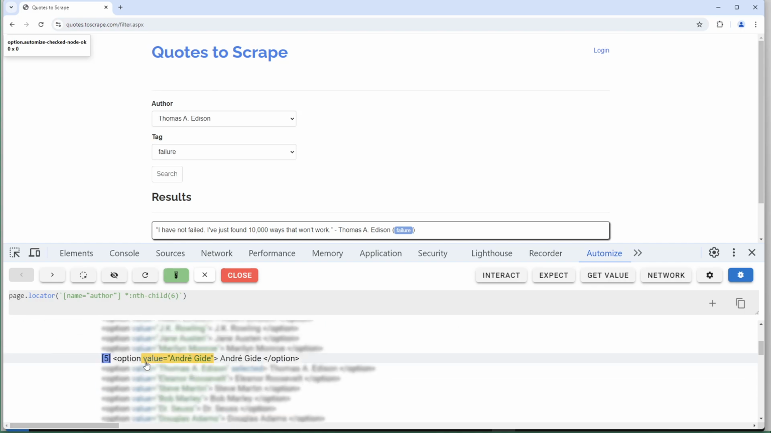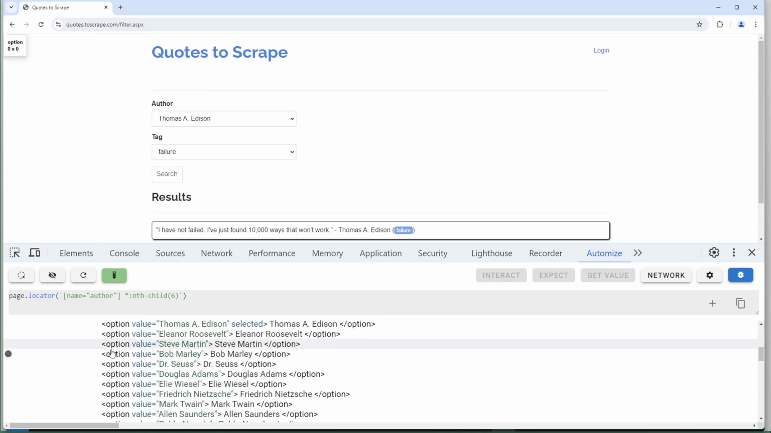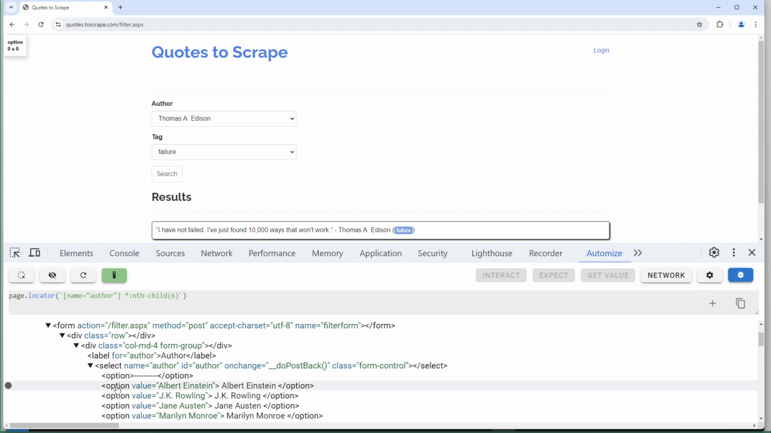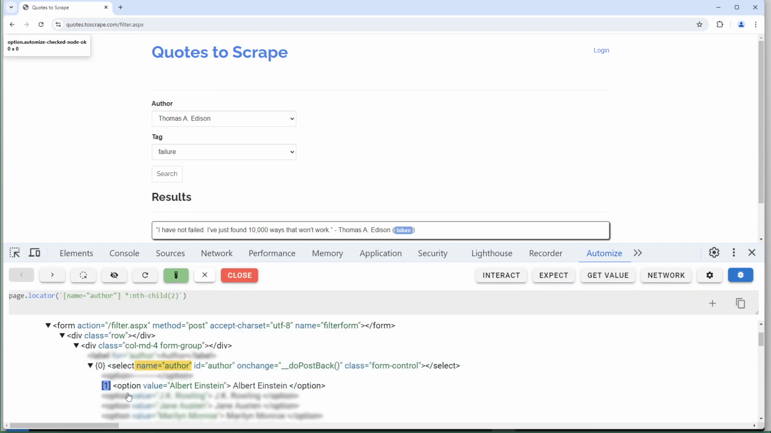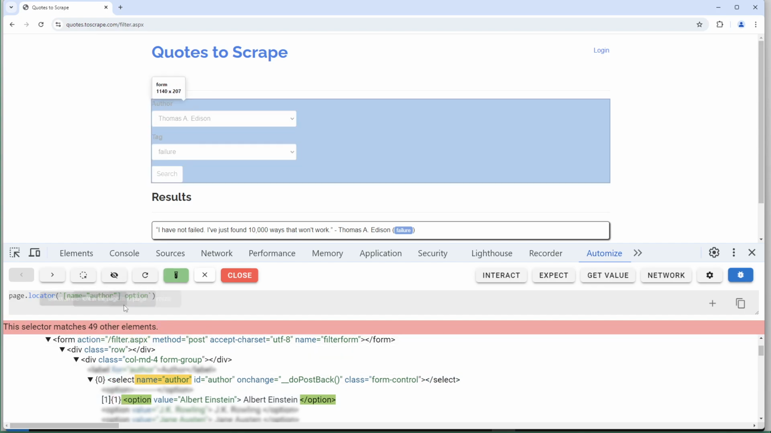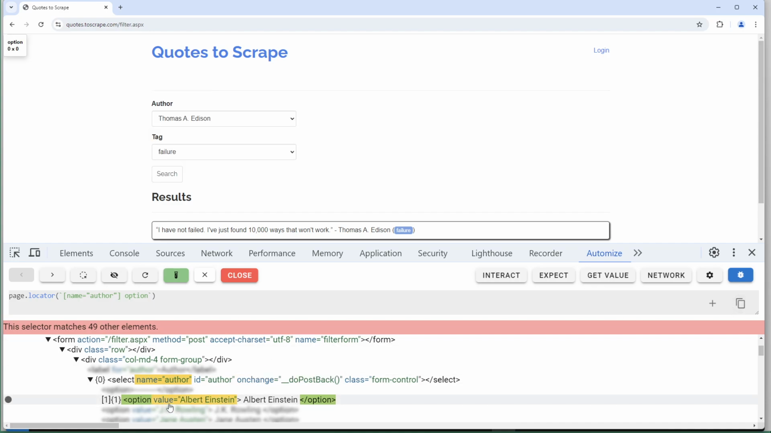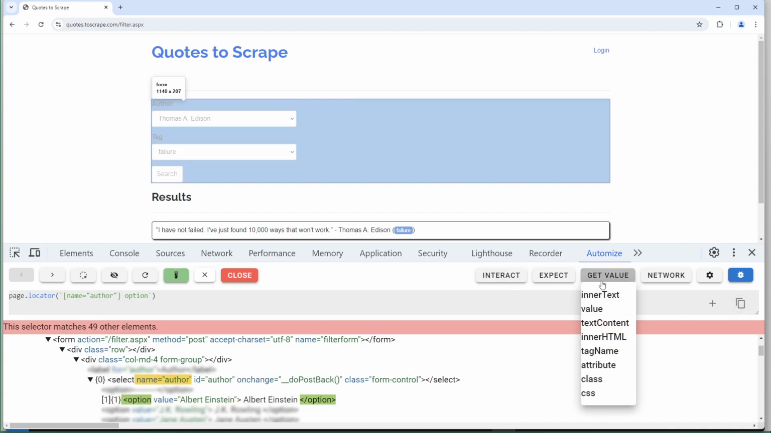So let's get those. I think the easiest way would be if we did name and then option, 49 other options. So this is exactly what I want. So I am going to copy this. We want the value too, so I'll just get the value from here, and I'm going to copy this.